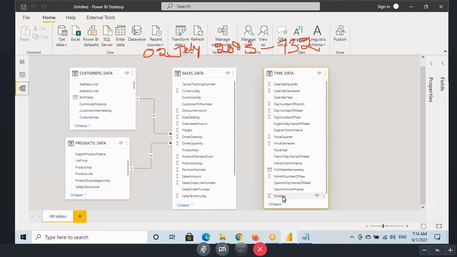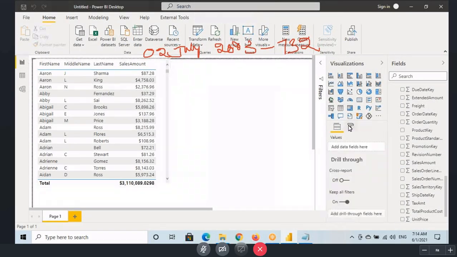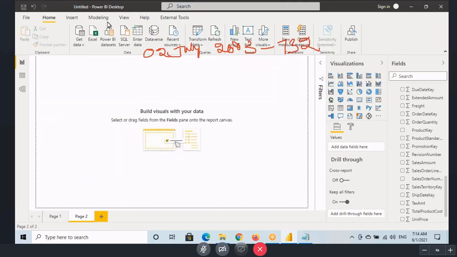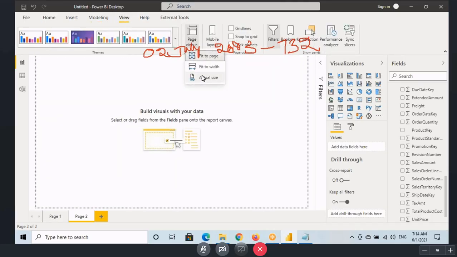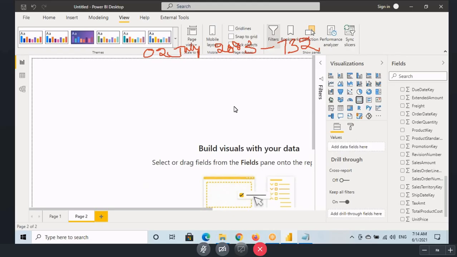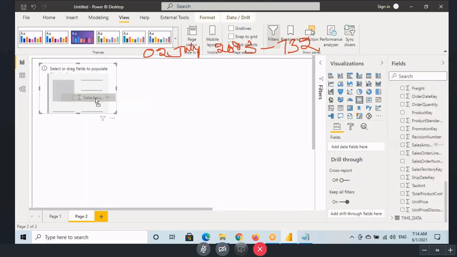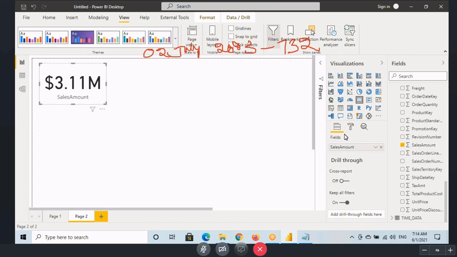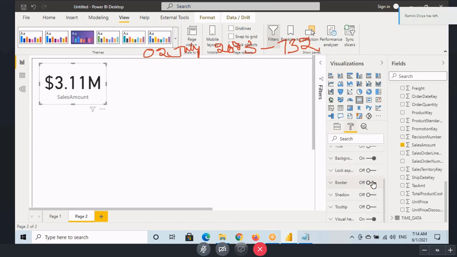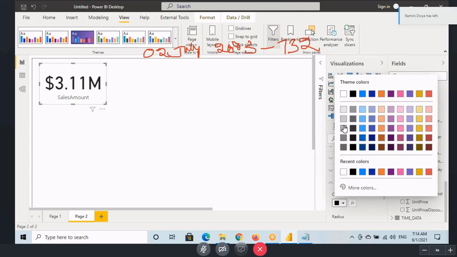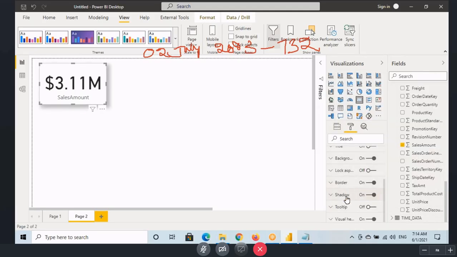When I want to show order date year wise sales, my total sales is 3.11 million. Just drag the sales amount column. Okay, total sales is 3.11 million. I want to show how much sales you are getting each year.